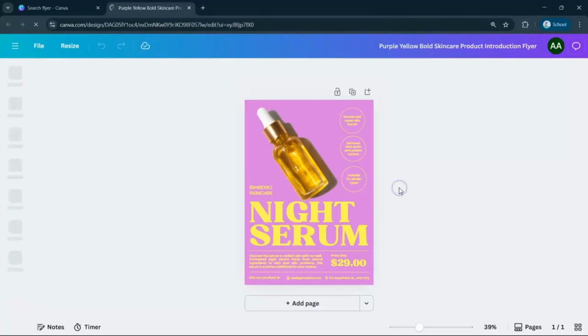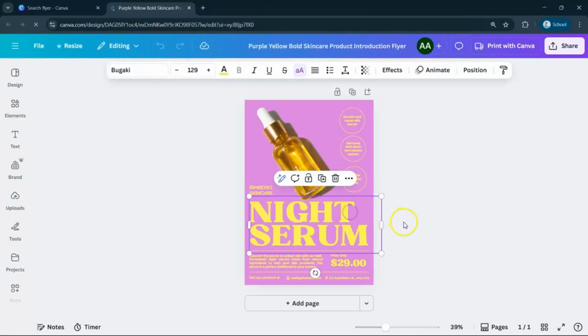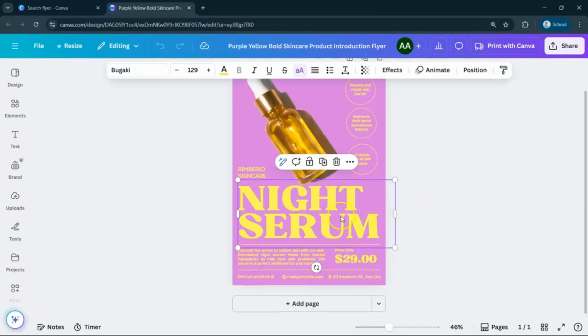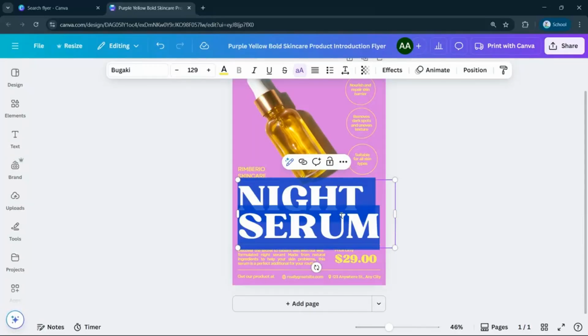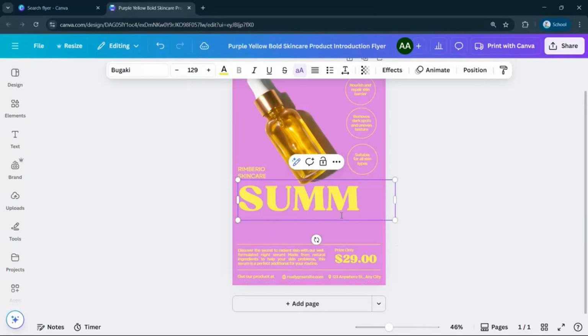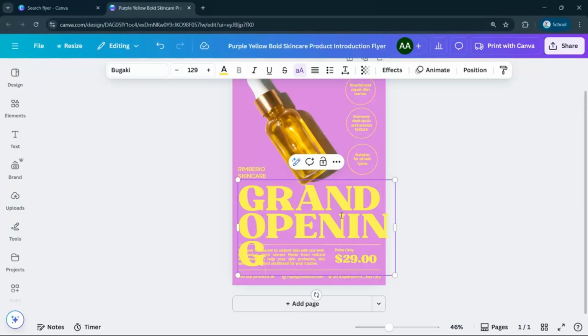Once you've opened the template, update the headline first. This should be the most attention-grabbing part of your flyer. For example, grand opening, summer sale, or live concert. Use bold, clear fonts that can be read from a distance.